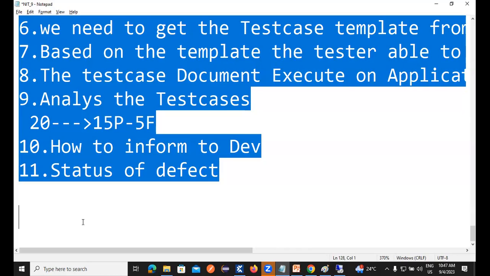Any doubt? Initial phase, any doubt? Analysis phase, any doubt? Yeah. Initial phase, who will be there? What kind of job does the BA do?